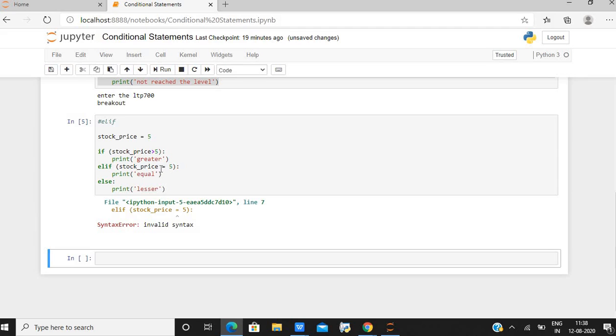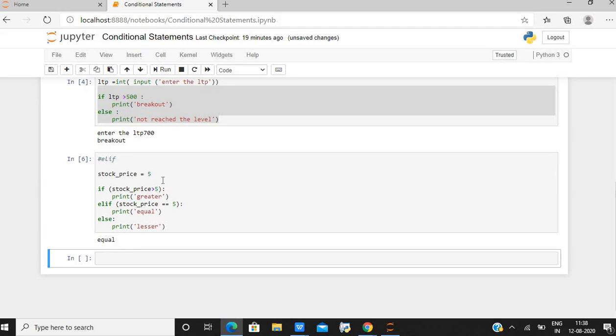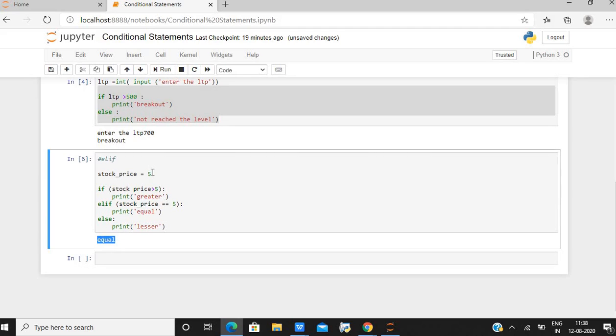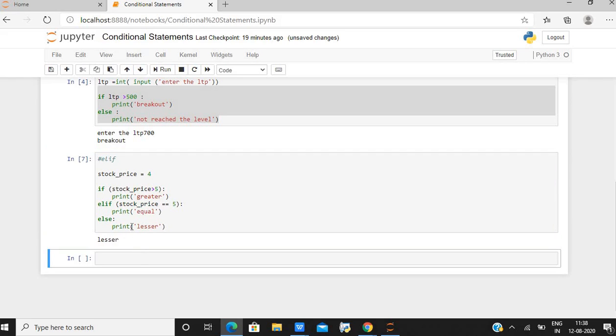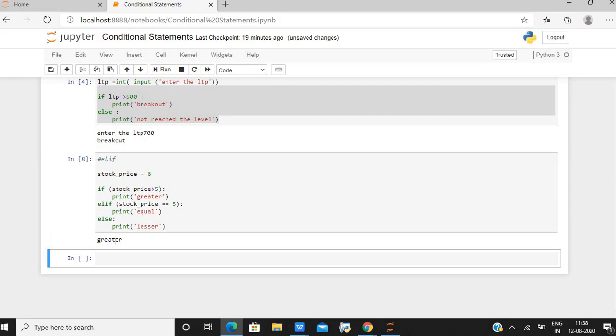Sorry, I didn't make it an equal to. Now let us run this code. As you can see, I have got the value to be equal. Let us change the value to be 4. Here, the lesser code has run. Let us again change the value. The output is greater. Hence, we can define as many conditions as we want.